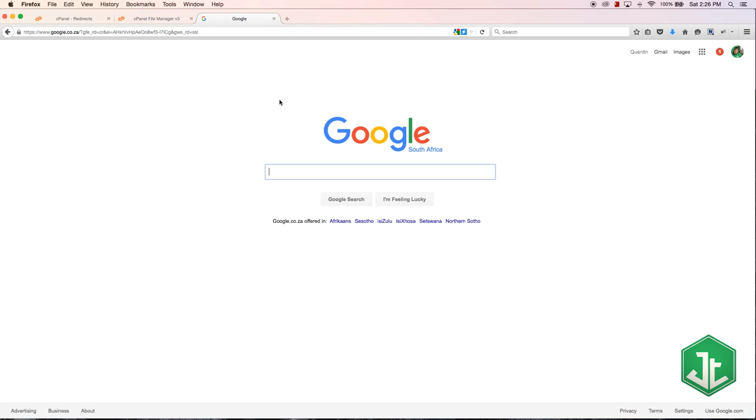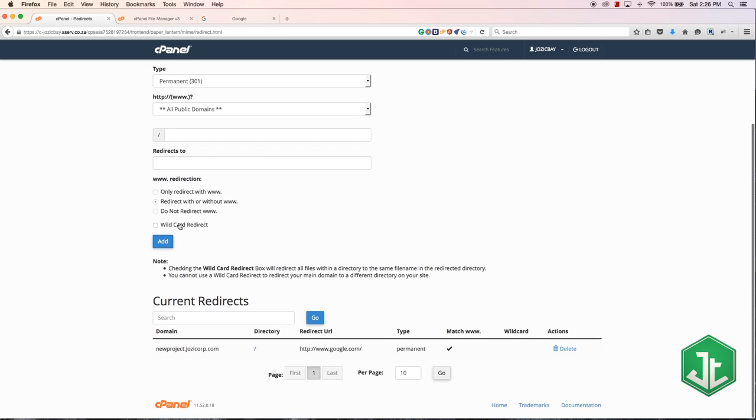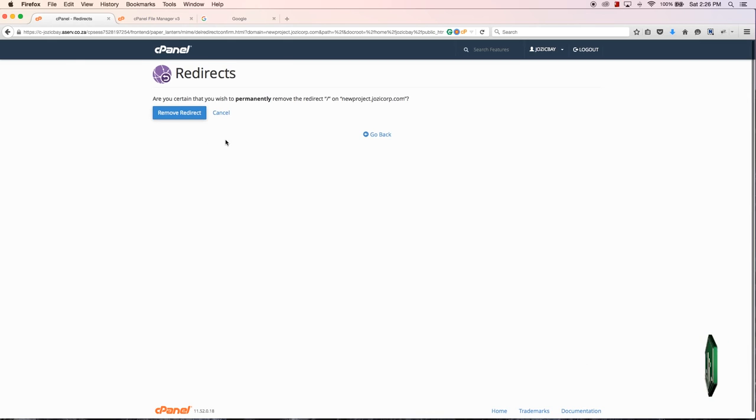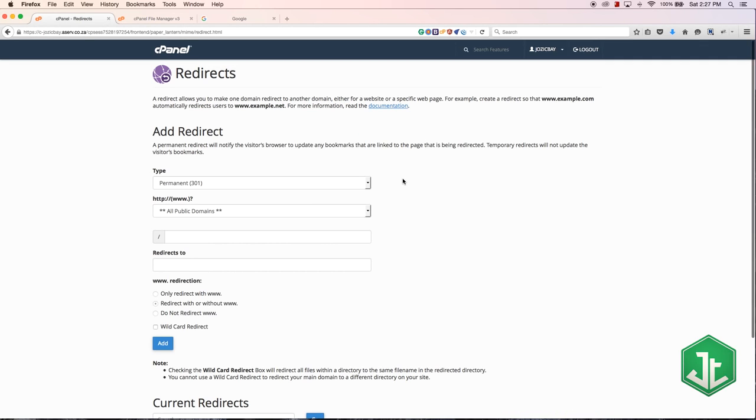So how simple is that? Redirects and subdomains work so easy. And if you ever want to delete that redirect, you can just go over there and delete it. And the same thing with the subdomain. Scroll down to the bottom and you can go ahead and delete the subdomain if you choose to. So that is how subdomains work, and that is all I have for you in this tutorial.